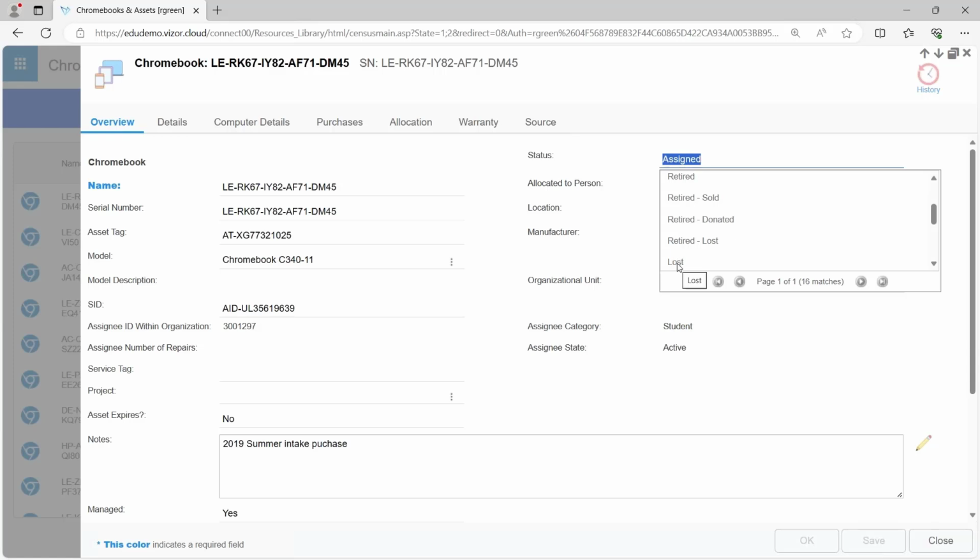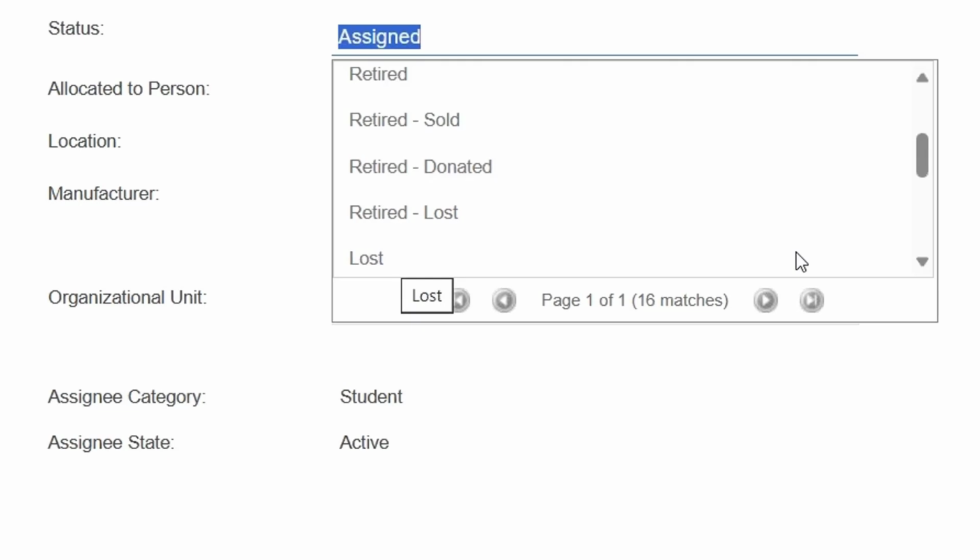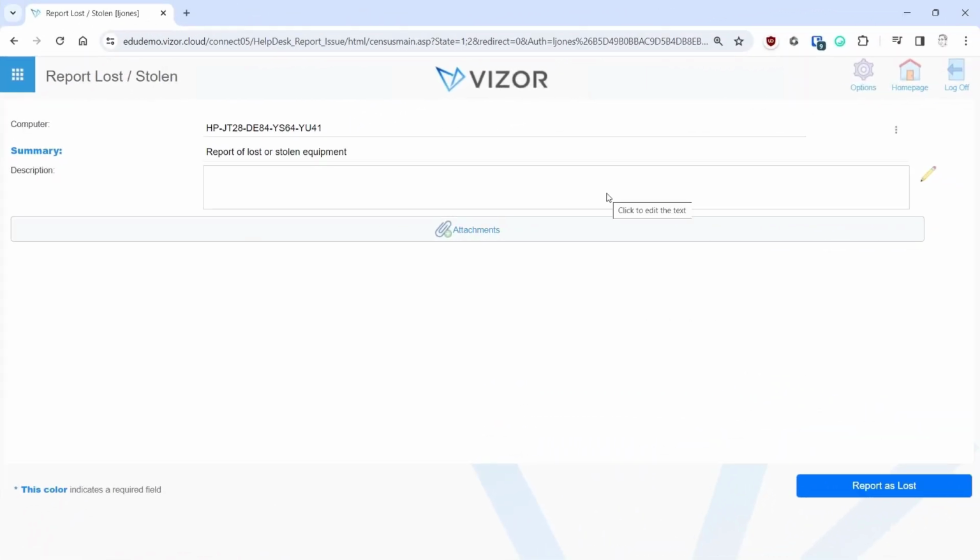Here we have the lost status. So I could select this status and mark this asset as lost. So Brendan's lost this device. How this would typically work is maybe using the self-service portal where a teacher could mark the device as lost, or Brendan could log in, or Brendan's family could log in and mark the device as lost using the self-service portal. Here we have an example of the form.